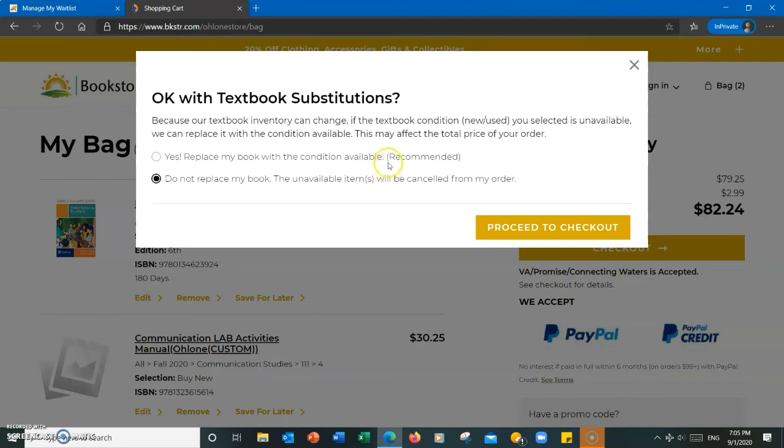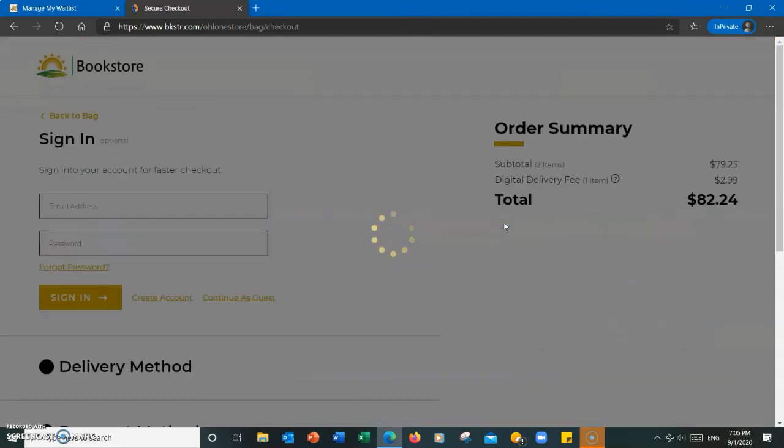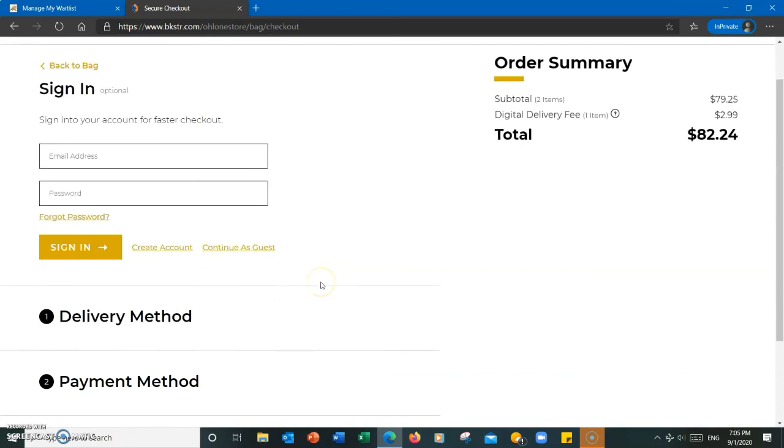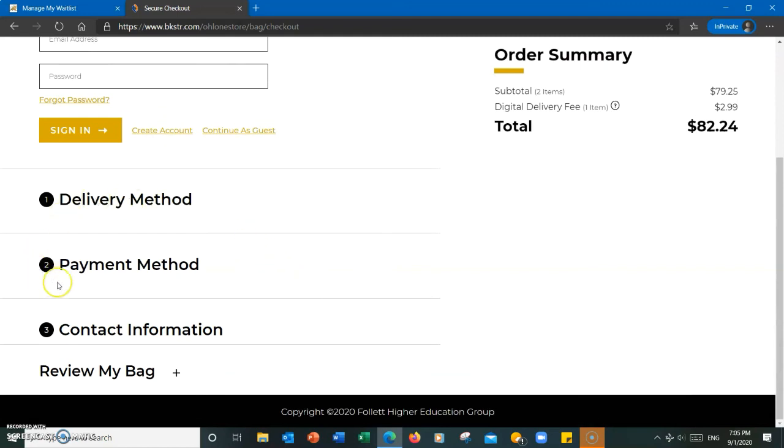After this, you will be brought to the checkout page. You will then be asked to sign into your bookstore account. So if you haven't created one yet, then go ahead and create one. After signing in, you will be asked to enter your payment information, which I am not going to do here as I've already purchased my books. It is, however, pretty straightforward from here.